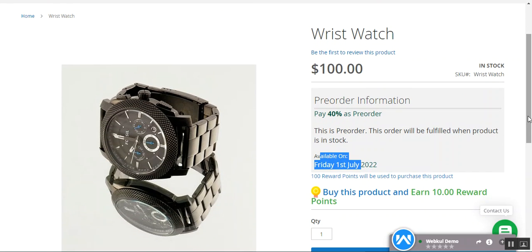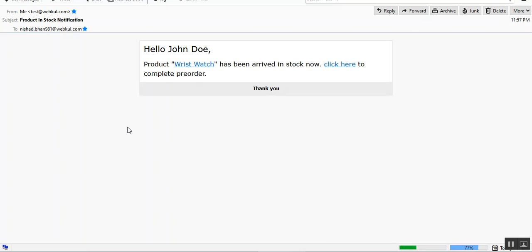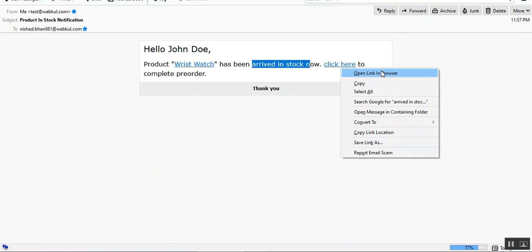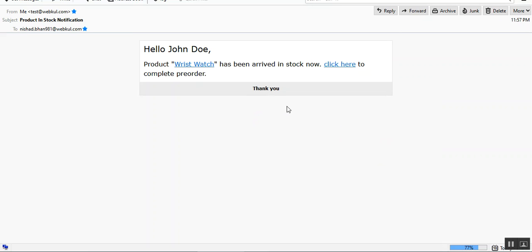Now I've made a partial payment, so whenever the product comes back into stock, I'll be receiving an email, and this is the in-stock mail that the customer receives after the product is back in stock. Now we'll be opening this particular link in the browser, so I'll just copy this link. This is the email that the customer receives.